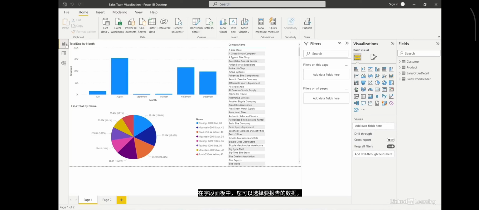The Fields panel is where you select the data you want to report on. When you import data sources into Power BI, they will show up in the Field panel. You will use this panel to select fields for your visualizations. Finally, the Report workspace is broken down into different pages. You can add more by selecting the plus at the bottom.